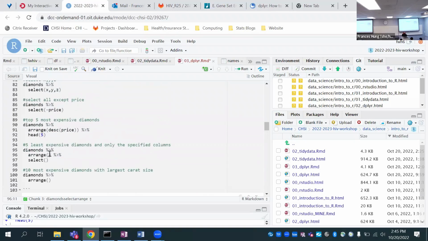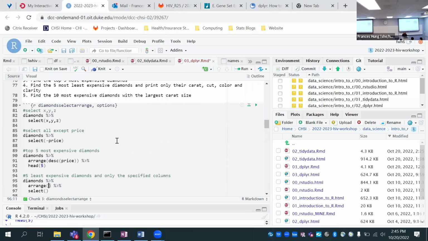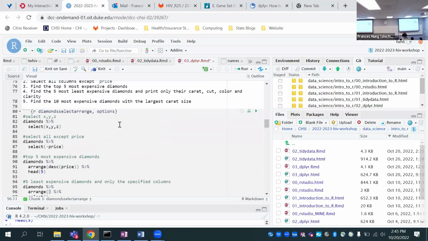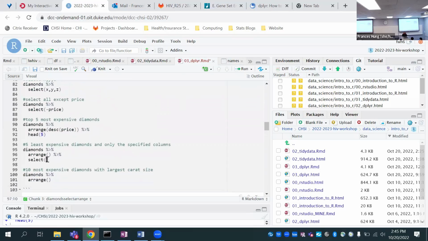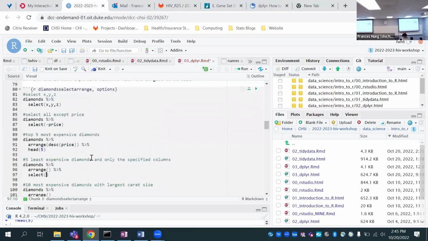Okay, let's try the least expensive 5 diamonds, and only carat, cut, color, and clarity. I wonder if anything else starts with C. Probably not. So we can first arrange by price. And then we can select only the columns that start with C.